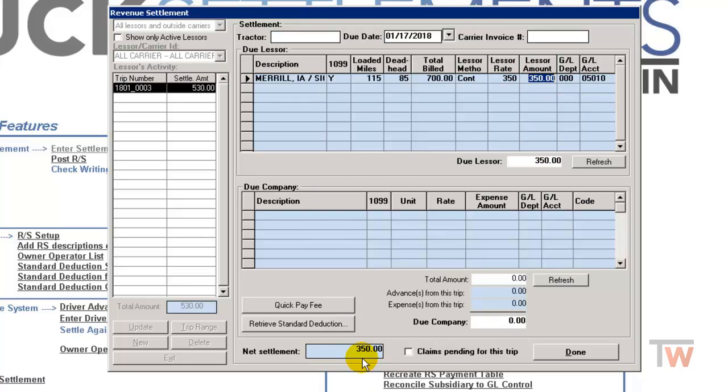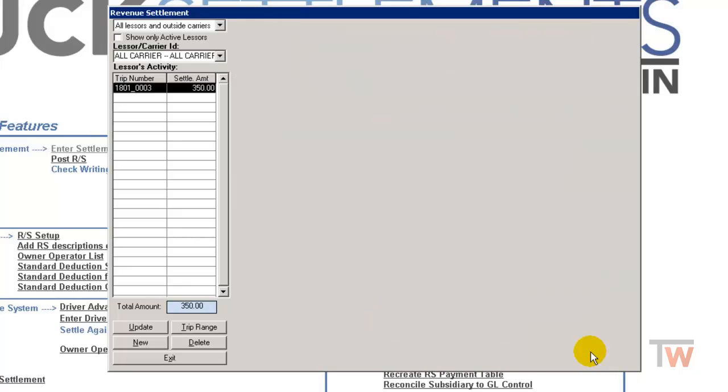By changing information in here, do not worry about changing any of the billing stuff. It's not going to affect anything that you billed. It's simply going to affect the pay for the carrier. If there's claims, you can put a check mark for claims, and then you would hit done.